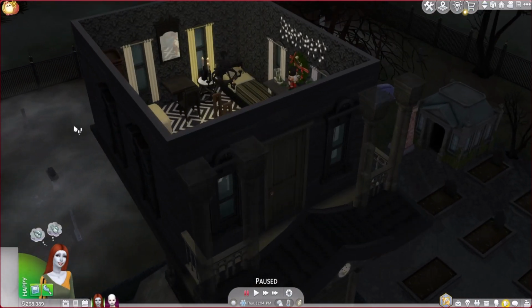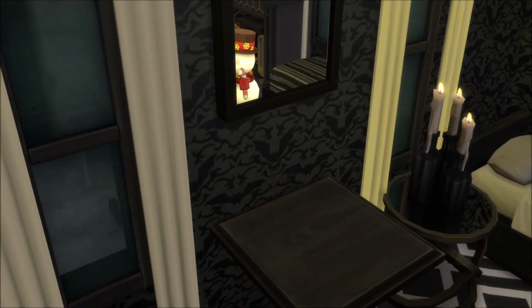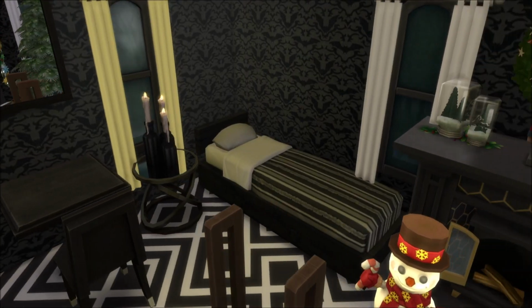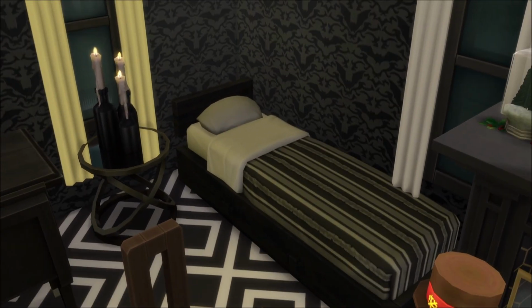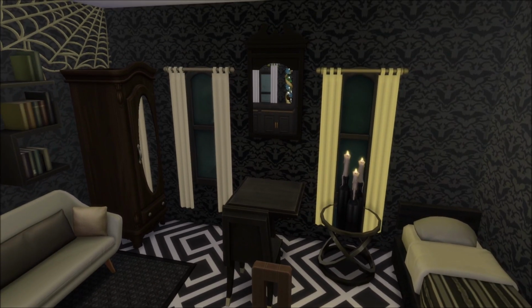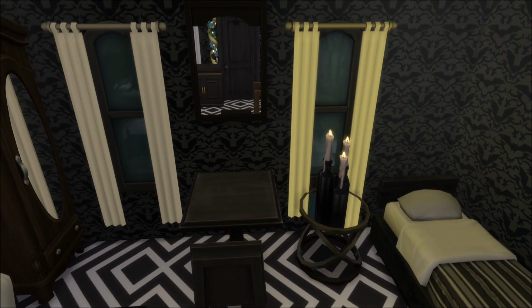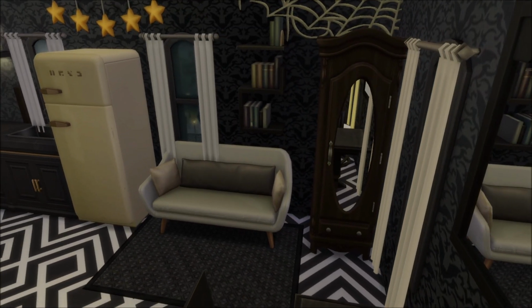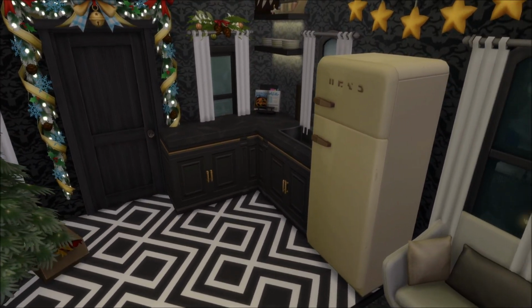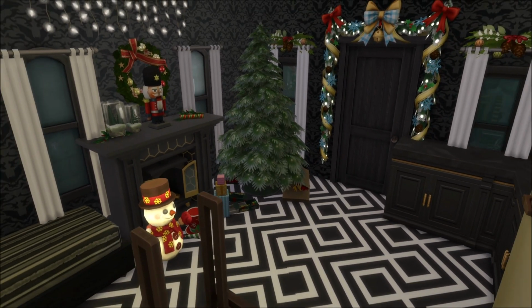And then upstairs we have his bedroom. I tried to match it similarly to his one in the actual movie, at least with the flooring and some of the Christmas stuff. So we've got Jack's bed, very Jack themed. We've got a mirror, table, some cool candles, a chair, books, a Halloween web there, this little kitchen, and a ton of Christmas stuff.